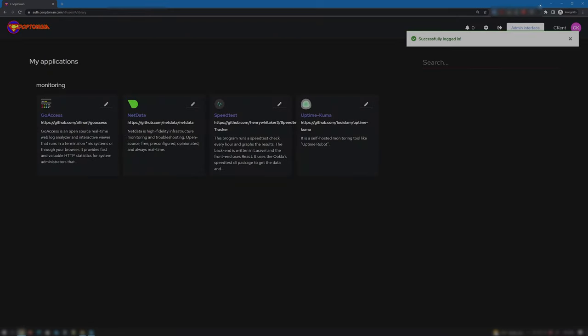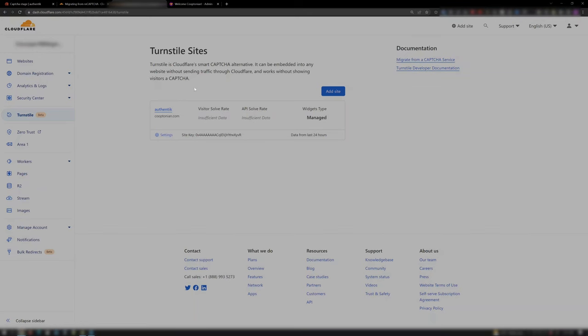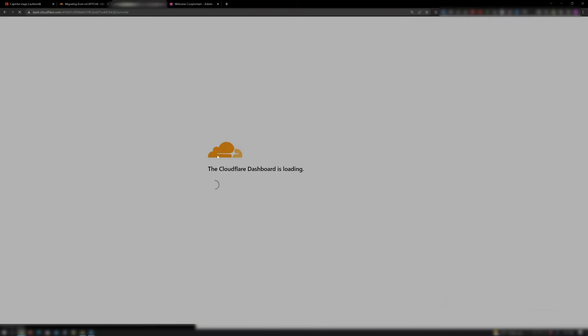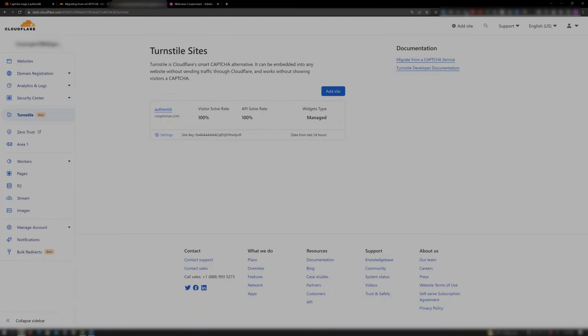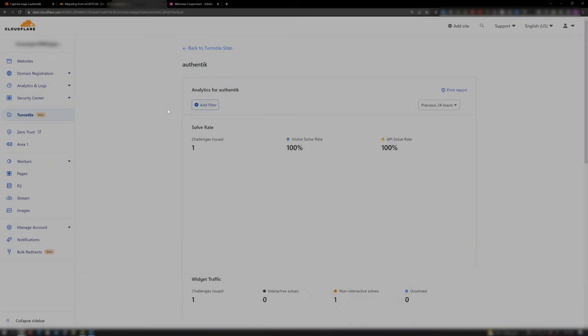Now that I'm logged in, let me jump back to the Cloudflare tab and refresh. We now have statistics and know Cloudflare's Turnstile is working to protect us from bots.